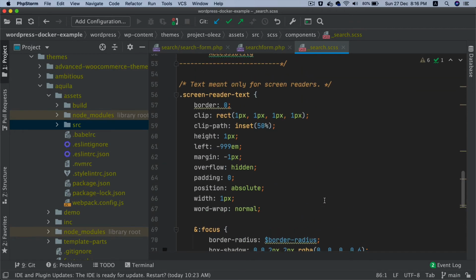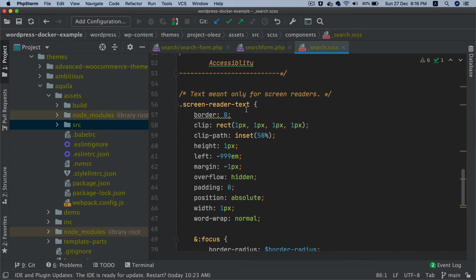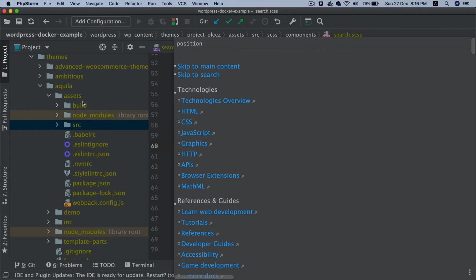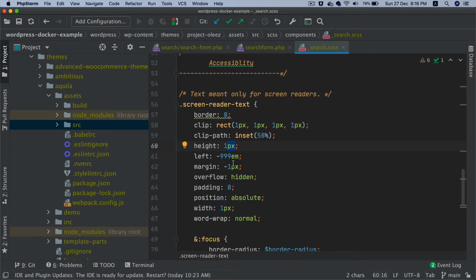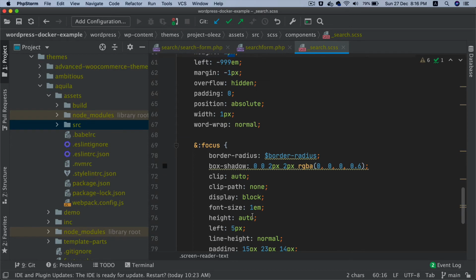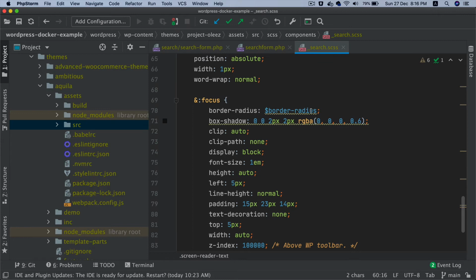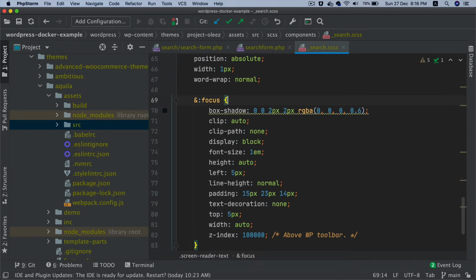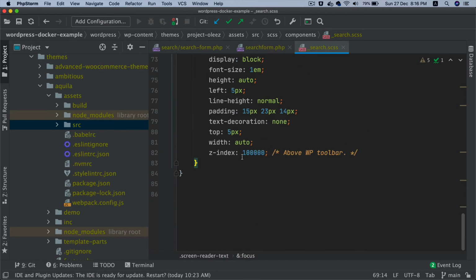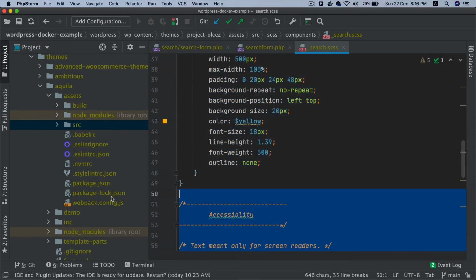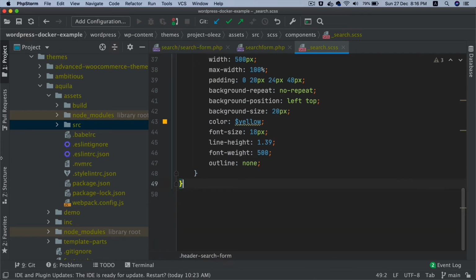So you have to use the screen reader text, which basically makes its width small and height small, like 1 pixel, but it's still there. It's just that the user cannot see it because you have reduced the width and the height of that particular element. It's there, but you can't see it, to be honest. Border radius, let's leave that for now. This screen reader text accessibility should not go into the search.css, it should go in the general CSS, wherever you're putting general CSS.